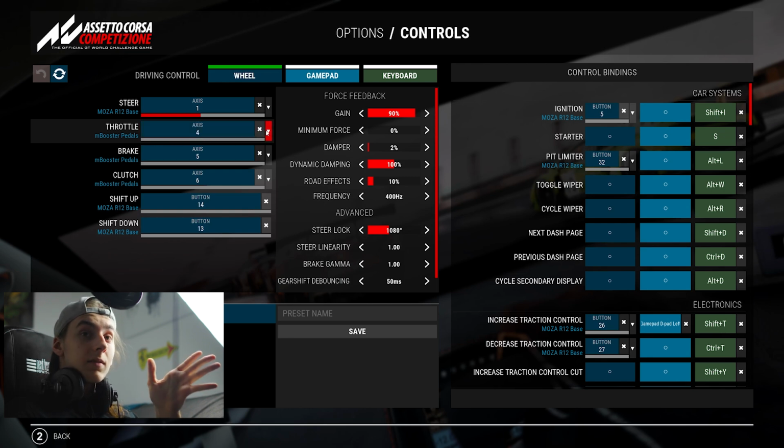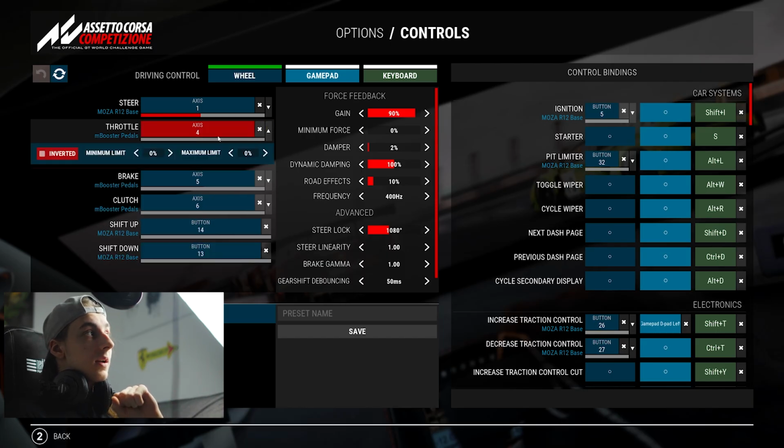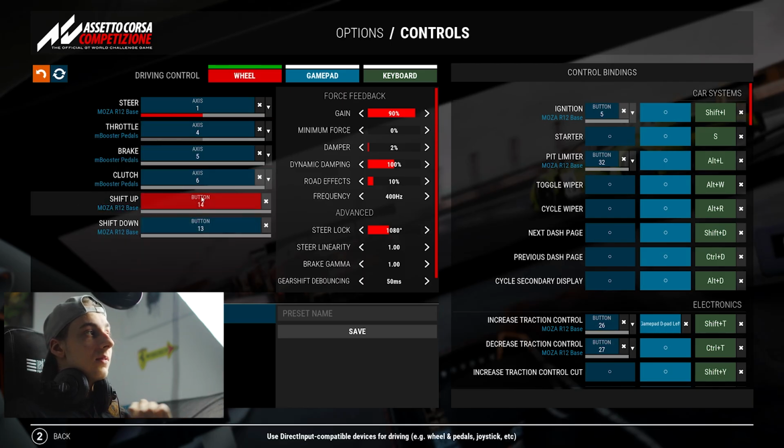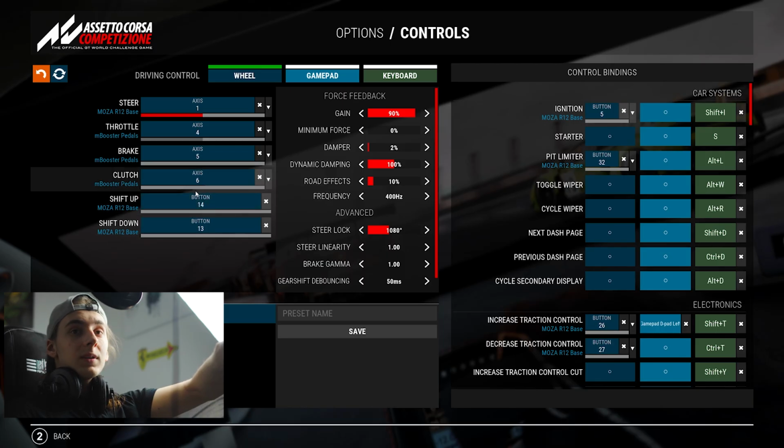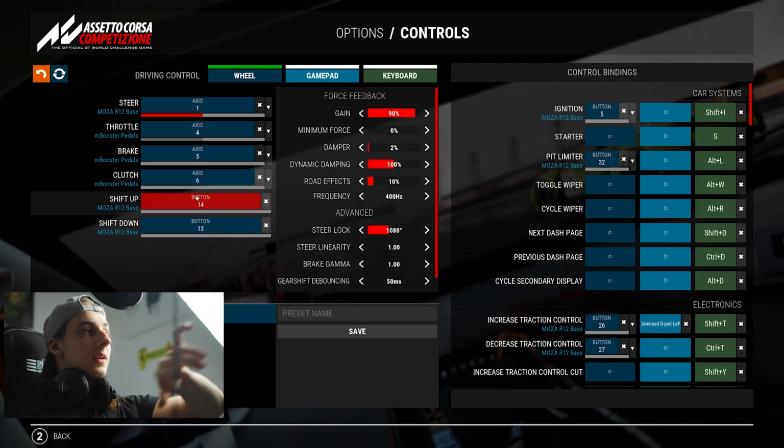If any of these are inverted, if say you're not pushing the throttle or pedals at all and it's at 100%, you click on this arrow, and then you can click inverted. If there is, say, a little bit of flickering on either the top dead zone or the bottom dead zone, you can set the maximum and minimum limits just so you don't get random unintentional inputs. Then shift up and shift down, you press the prompt on screen, and then you press in your paddle.